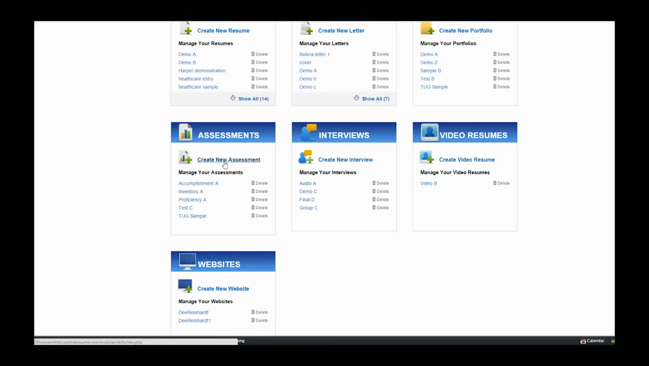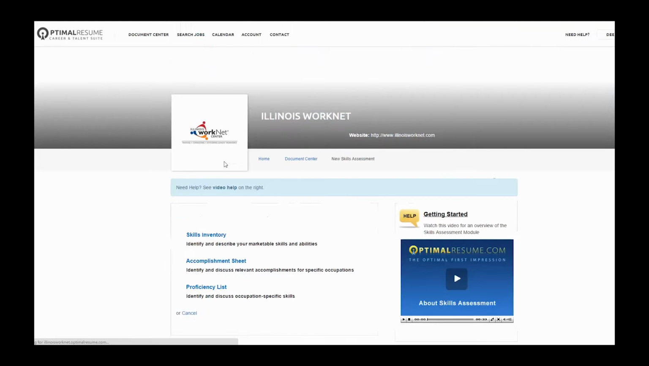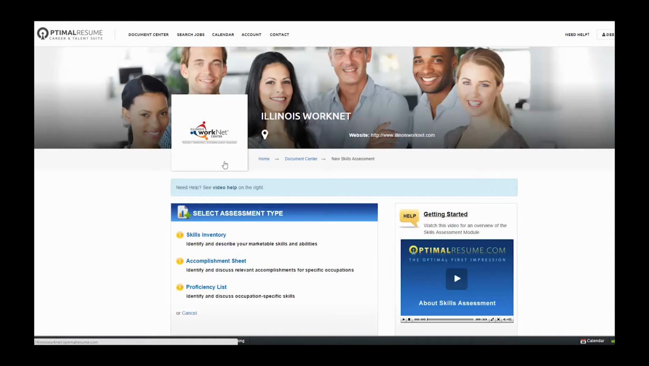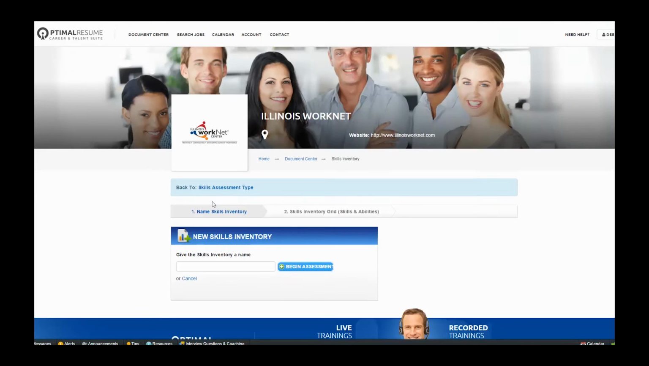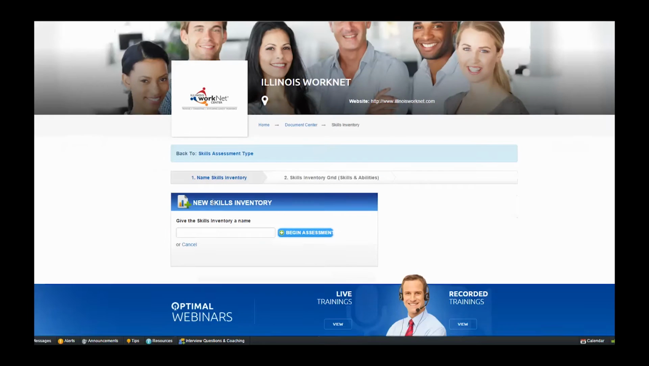When the next screen opens, you will be able to choose what type of assessment you want to create, either a skills inventory, an accomplishment sheet, or a proficiency list. For this demonstration, we will begin with the skills inventory. Click on the skills inventory. A new window will open so that you can name this inventory. Based upon the general categories you entered in your profile, a variety of skills will automatically be filled into the fields.